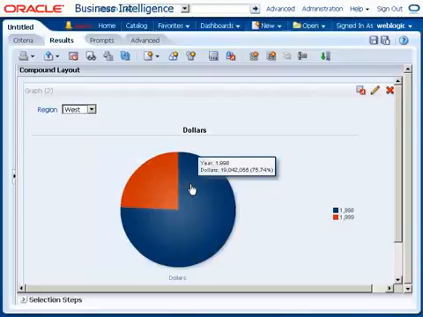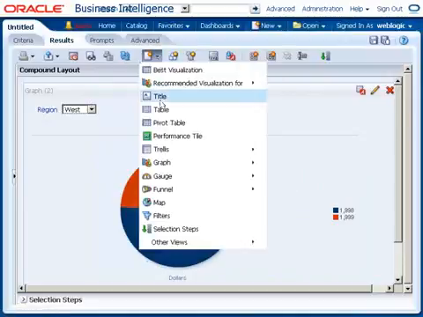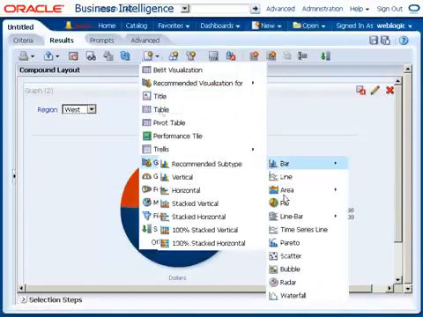Now one more pie chart I want. In that pie chart, here I want as a prompt, region should be showing. You got my point, right? Create one more pie chart which talks about region versus dollars.